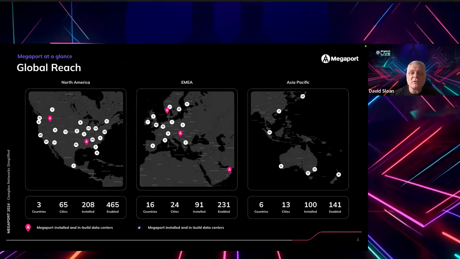And you can see we have a very strong presence in NAM, EMEA, and APAC, as well as having strength in Mexico, Brazil, and with 41 new sites announced in India coming on board within the next 3 months. So you can see this is a very compelling proposition.